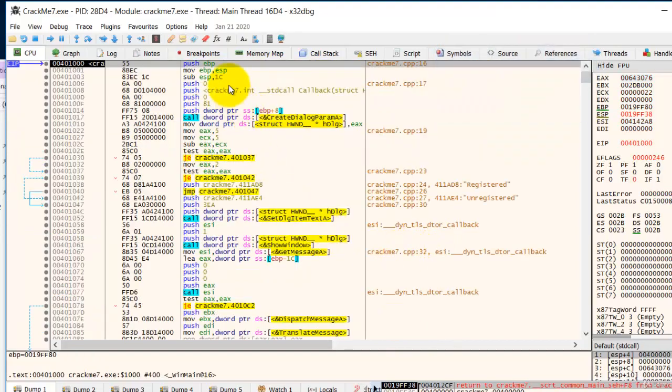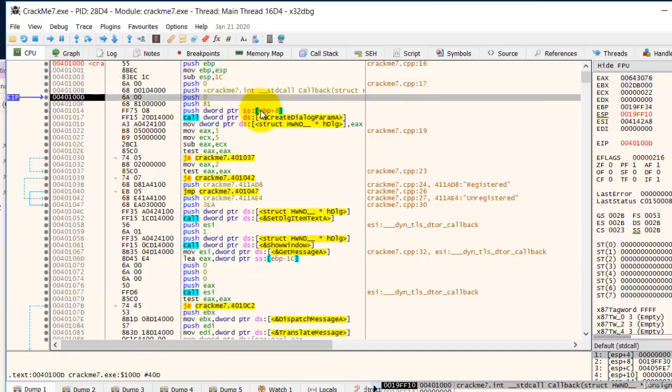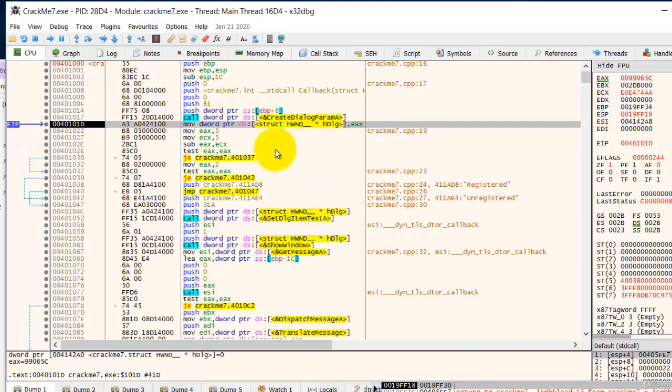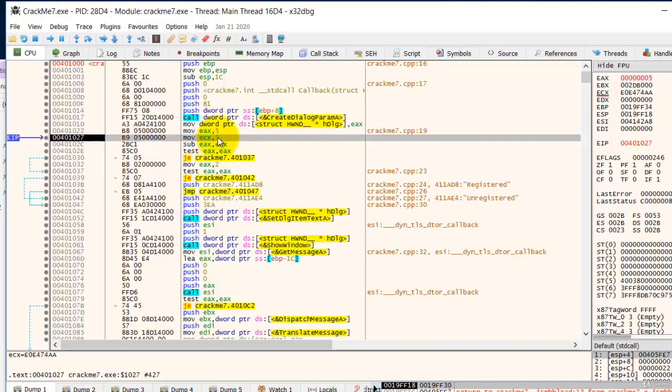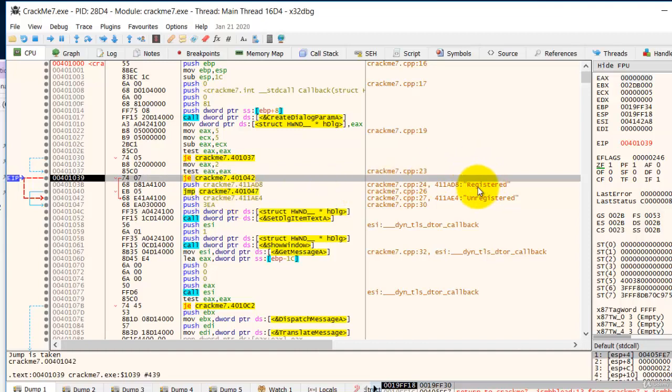We want to know what causes the program to be unregistered. So we press F8 to step through and analyze the code. When we come here, we see there's a series of moves to EAX. And here there's a comparison and a test. Here you will see there is the string registered, and there is also an unregistered string.